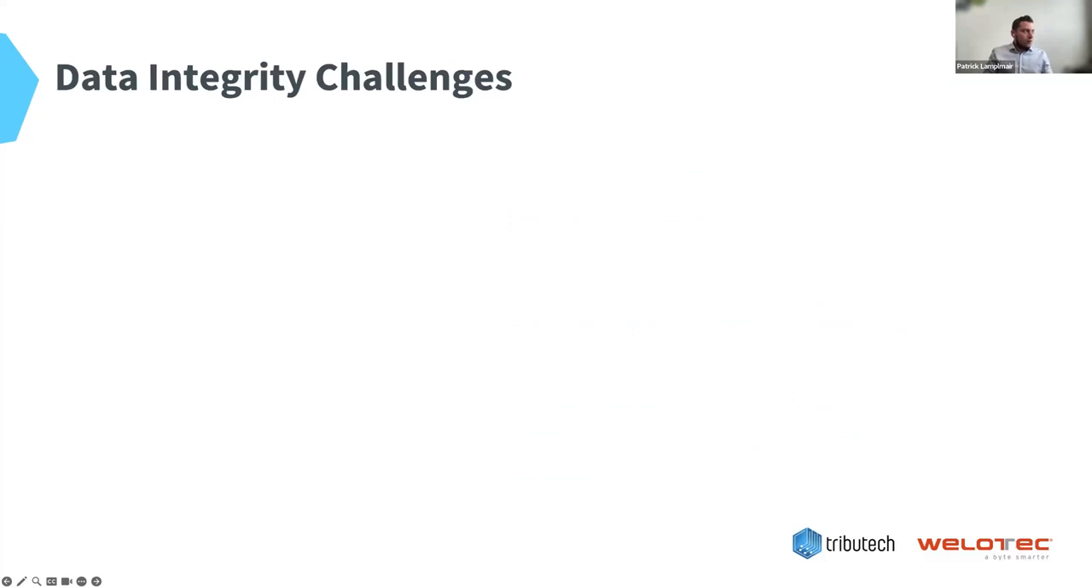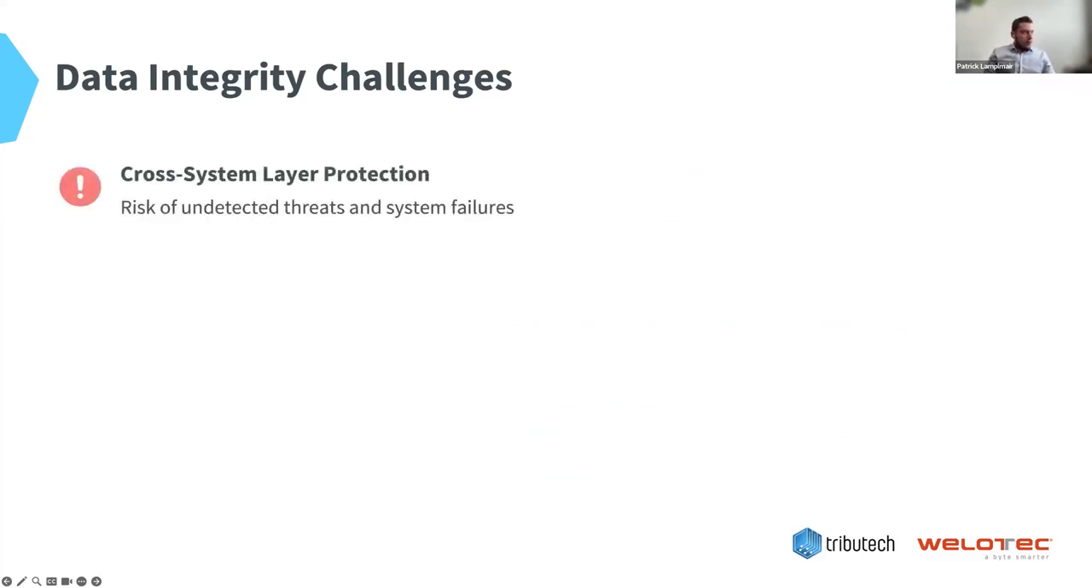And we currently see many different challenges in the protection of data integrity, where no proper security controls are in place. One thing is the protection across different system layers, especially in IoT and OT environments. When you collect the data for remote monitoring, the data is traveling through many different system layers, and you currently do not have the ability to properly protect data integrity across all these different system layers.